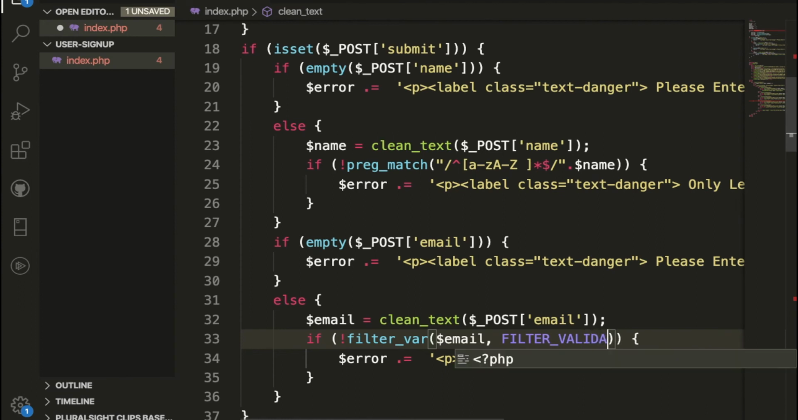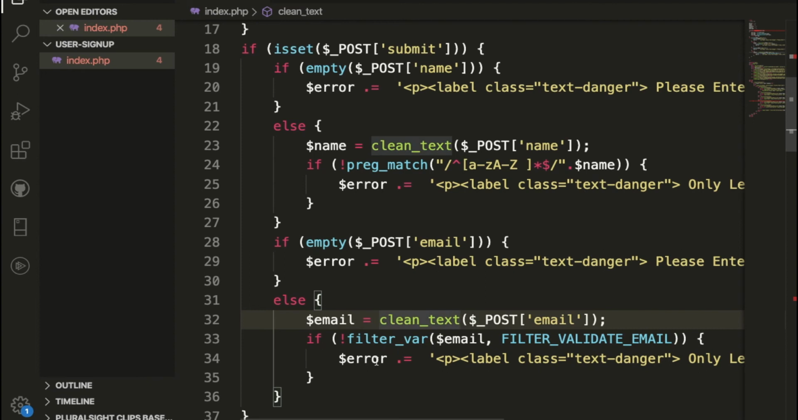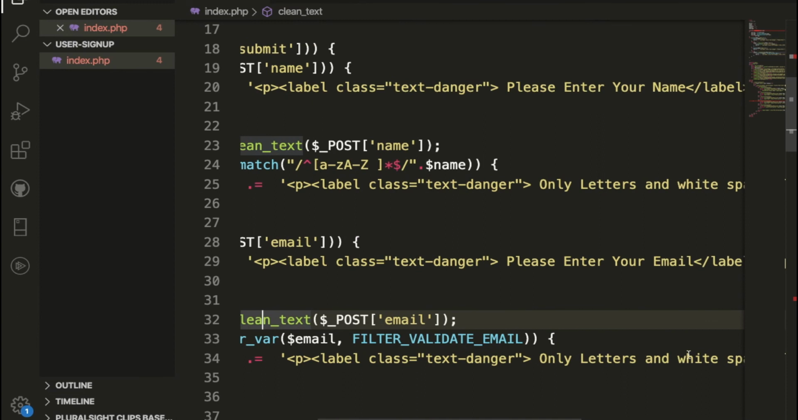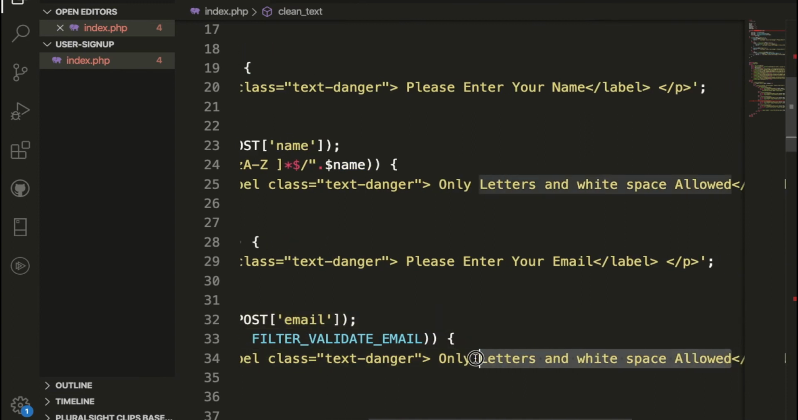validate, comma email. This is a predefined function in PHP. Okay, so this is done. Once this is done, then we will print invalid email something. Okay, invalid email, please enter valid email. Okay, will throw this error.